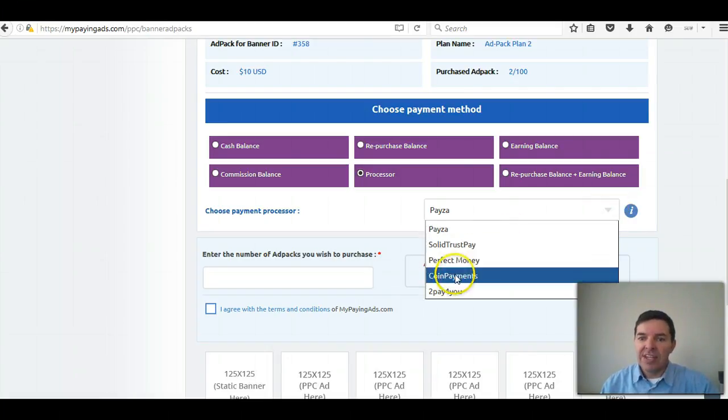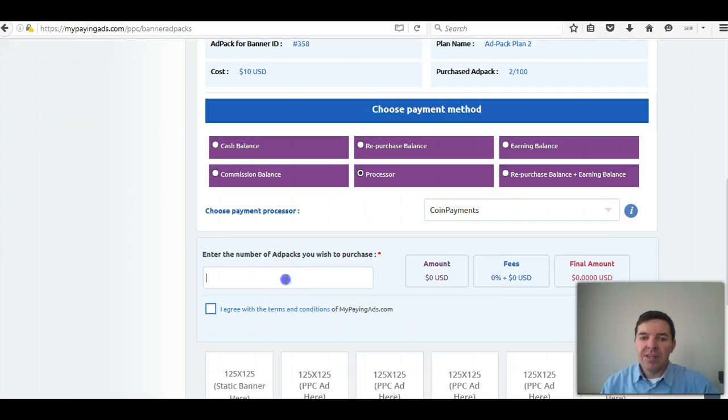Then I select coin payments. I'm going to buy one at $10. And you'll see there's no transaction fee. That's also one of the positives of dealing with Bitcoin. And that's also one of the reasons why I'm moving to Bitcoin as well for my payments.